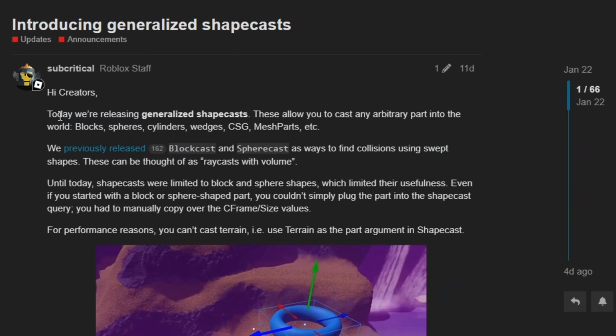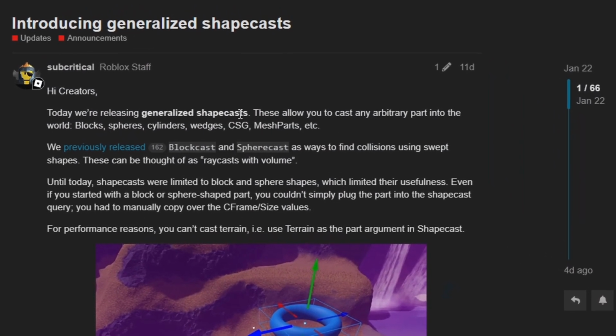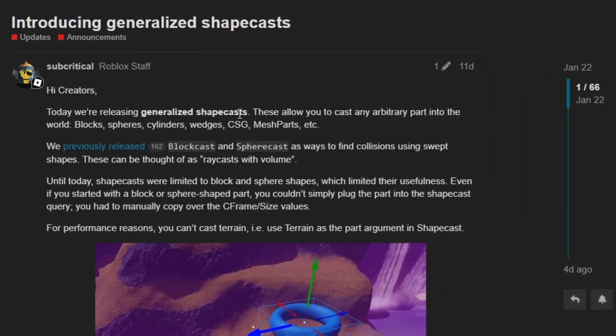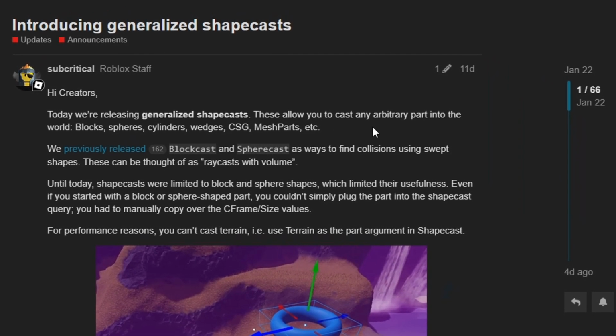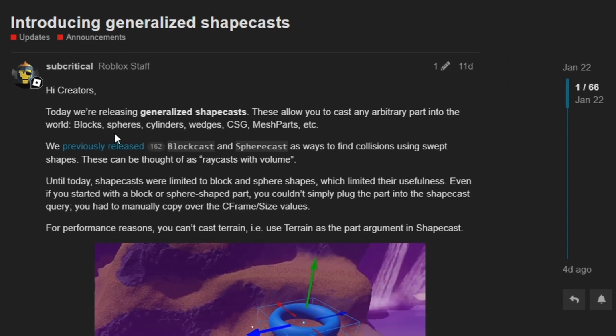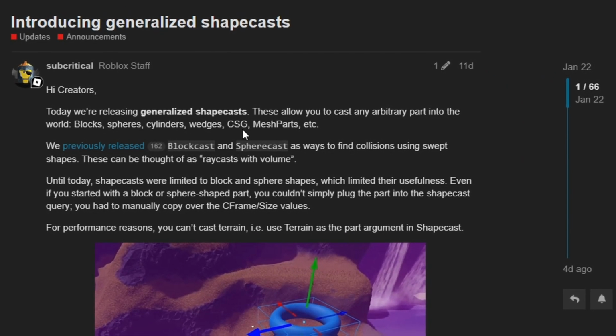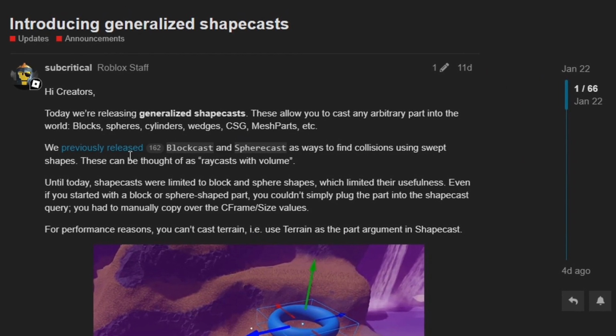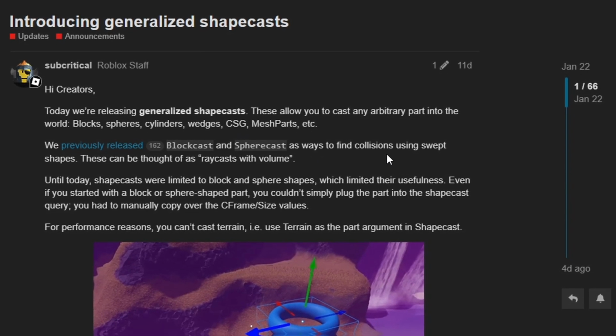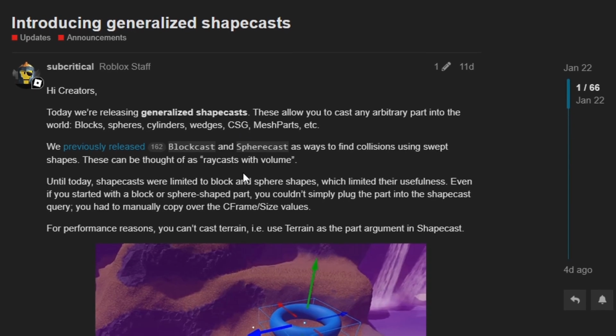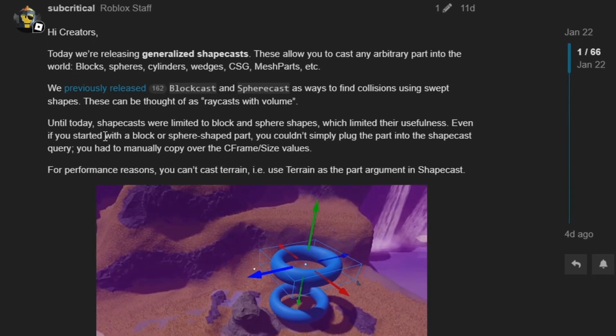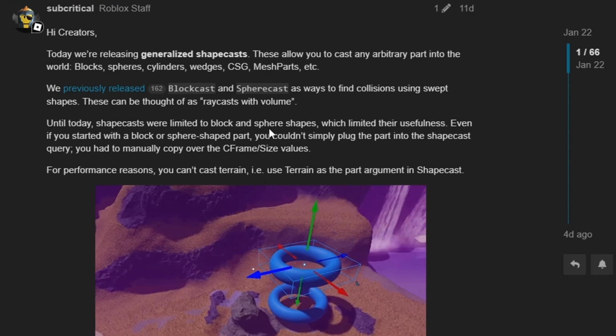In the article, it reads, "Today we're releasing generalized shapecasts," and this was posted on January 22nd. These allow you to cast any arbitrary part into the world, blocks, spheres, cylinders, wedges, CSG, mesh parts, etc. We previously released block cast and sphere cast as ways to find collisions using swept shapes. These can be thought of as ray casts with volume. Until today, shape casts were limited to block and sphere shapes, which limited their usefulness.